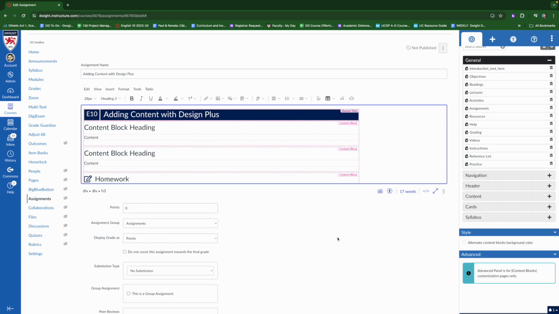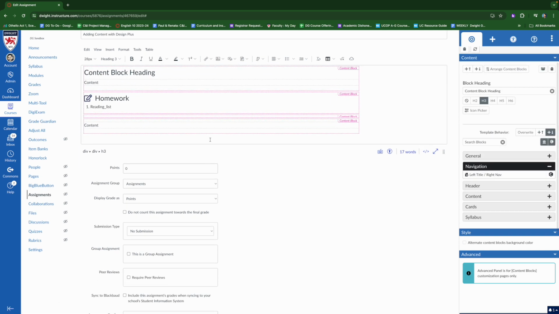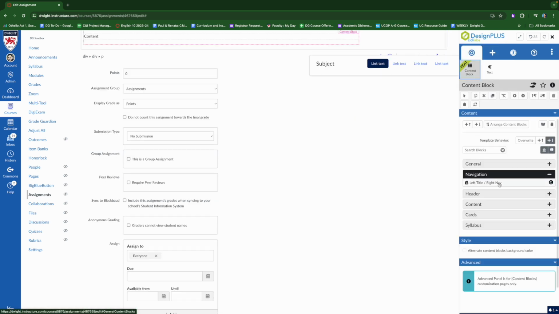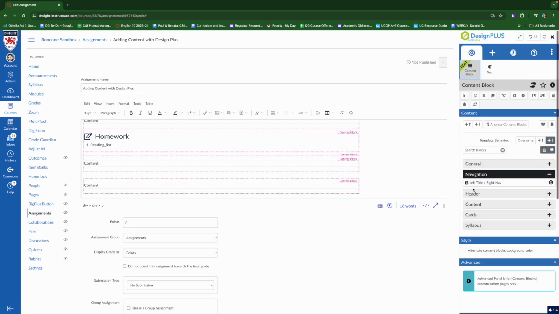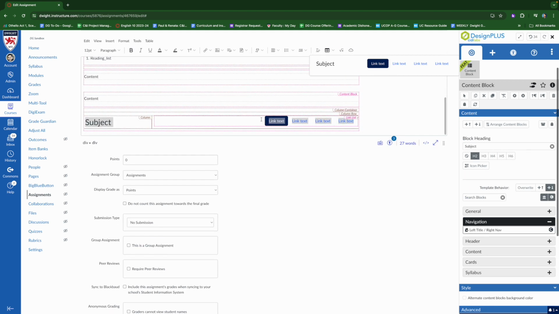The new Design Plus toolbar also makes it really easy to do things like add a navigation bar. Head over here and add your basic navigation bar. Under navigation, there you go. You can title it and then give some quick links to other places that students might need to go.